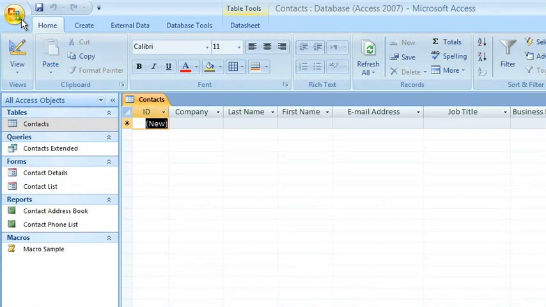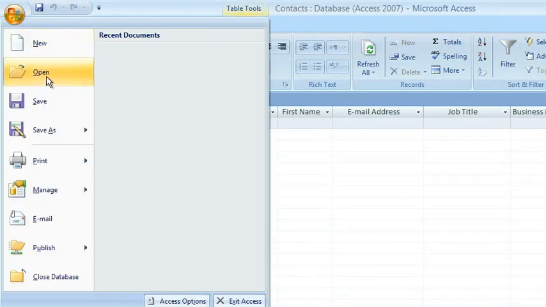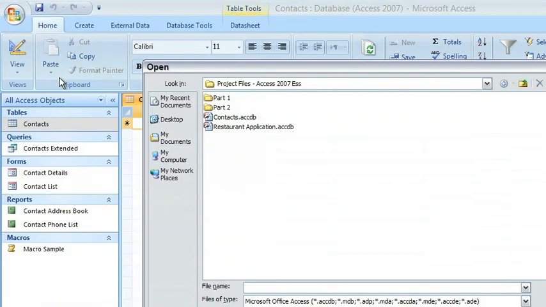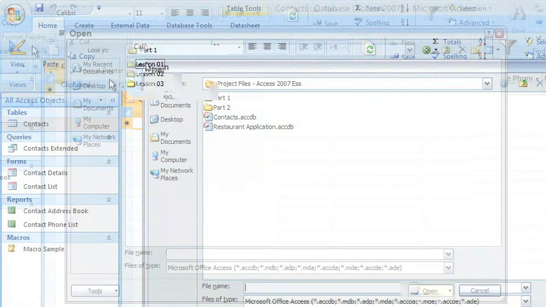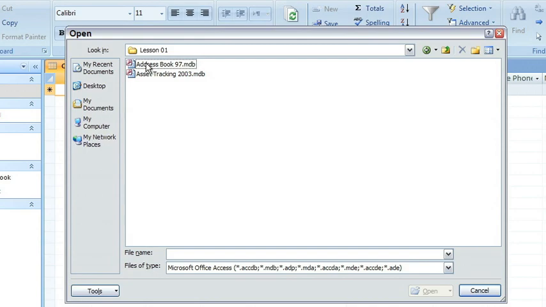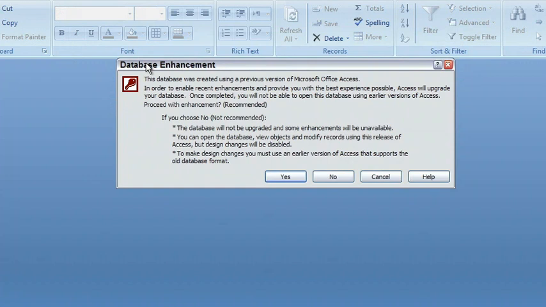I'm going to click on the Microsoft Office button and then navigate to Open. This brings up the Windows Open dialog box. Navigate to Part 1, Lesson 1, and then Address Book 97.mdb. You're going to see a Database Enhancement dialog box. What this is telling you is Microsoft Office Access 2007 can open this file, but it's recommending that you upgrade to the latest file format to take advantage of all the latest features.